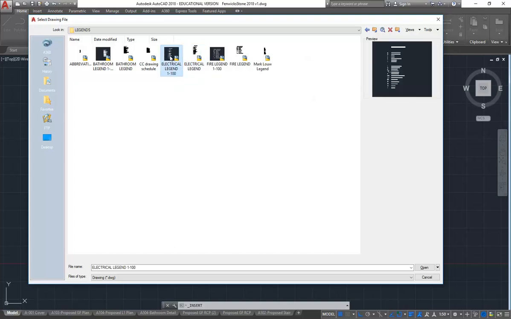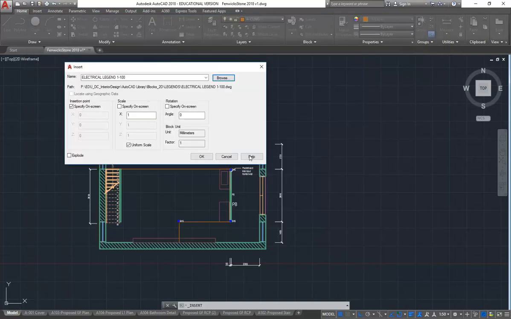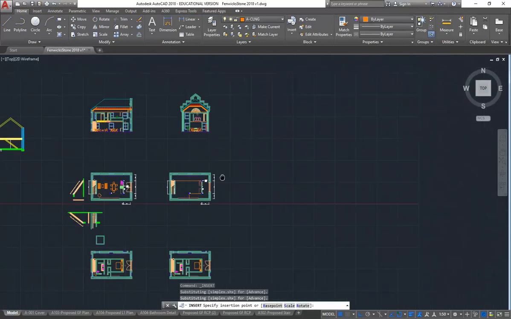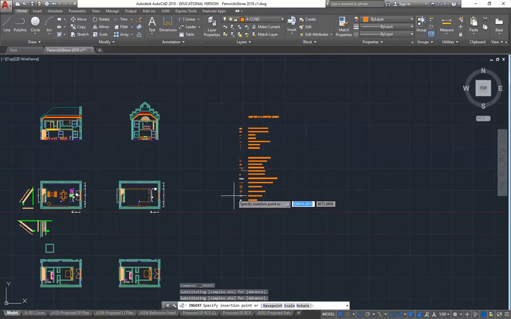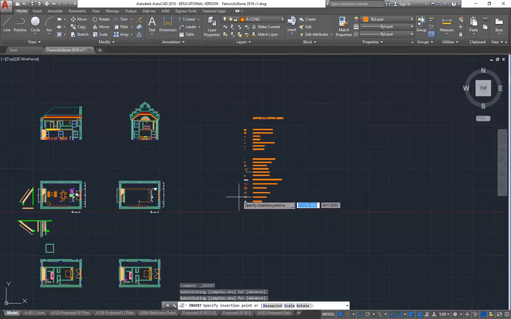Okay, so you'll see they're almost identical. The one that's electrical legend for 1 to 100, I've just modified a little bit so that it's set up a little bit better for a certain scale. So I'll insert that. And I'm just going to place that to the side.